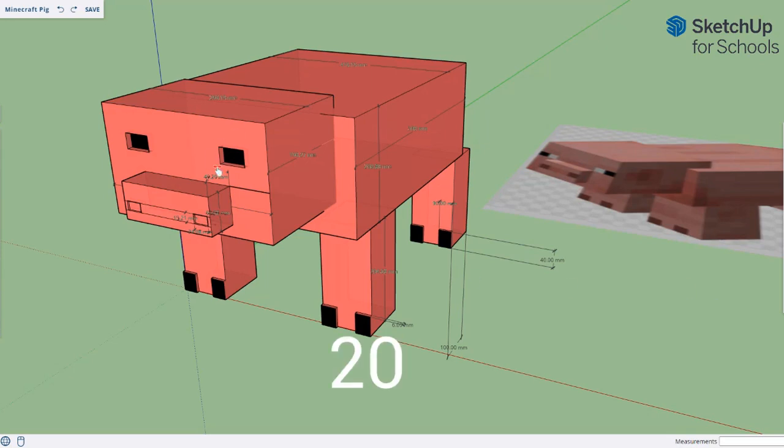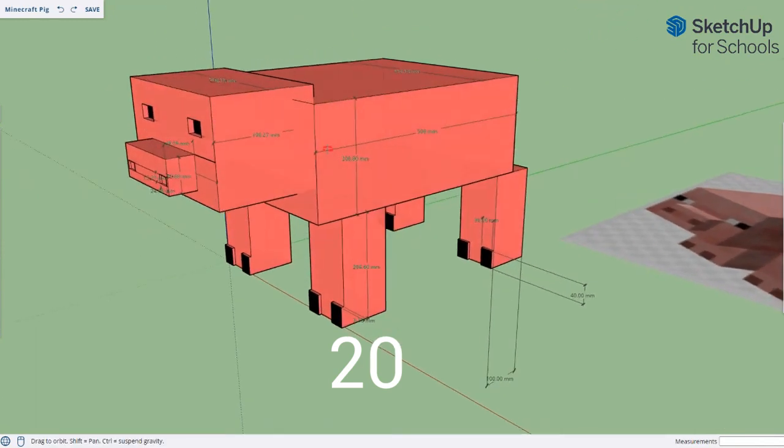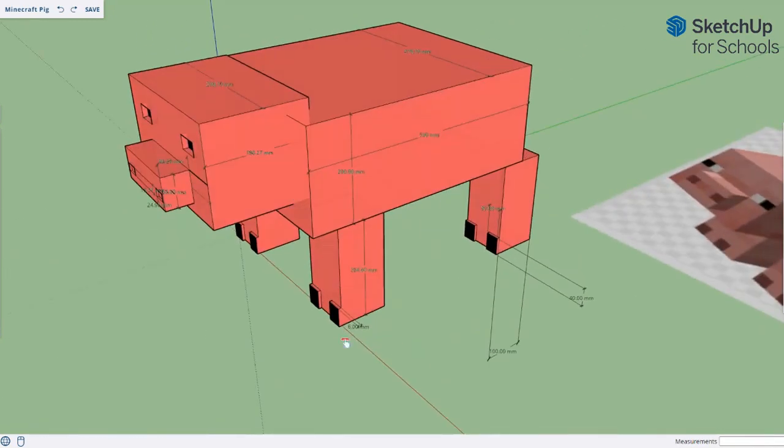Now, after I have my pig drawn and I'm happy with it, the next thing I need to do is actually inspect it and make sure that it's a solid. And by solid, it means that if I were to fill this full of water, the water would actually be able to flow through and it would fill up the legs first, and then it would fill all the way up to the tippy top.